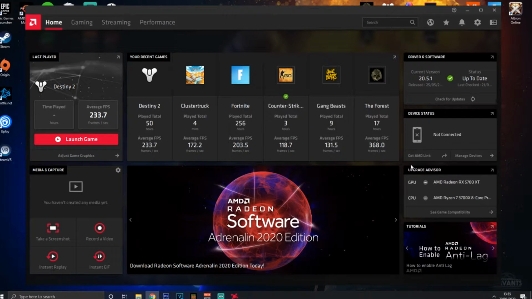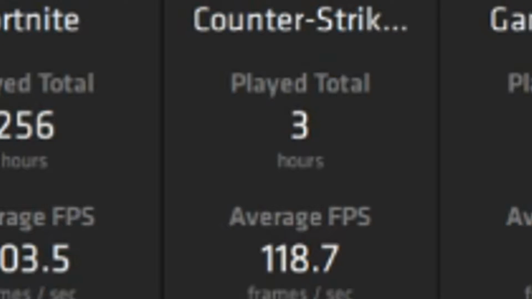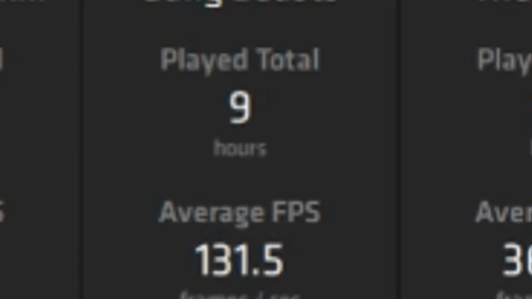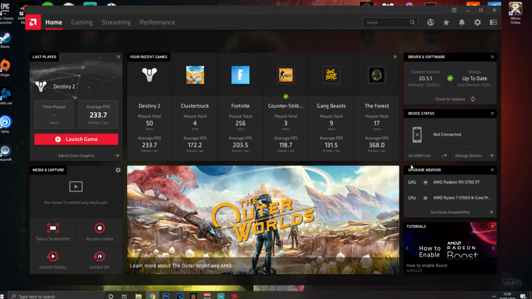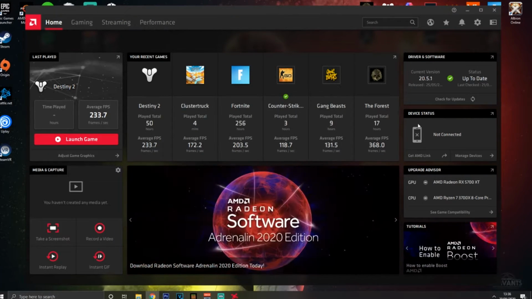You want your FPS to be exactly like the ones you're seeing right here. Why is CSGO on 118 FPS? And why is Gang Beasts on 100? Well, stick around, because I'm going to be telling you how to optimize any of your AMD graphics cards right now, so let's get straight into it.